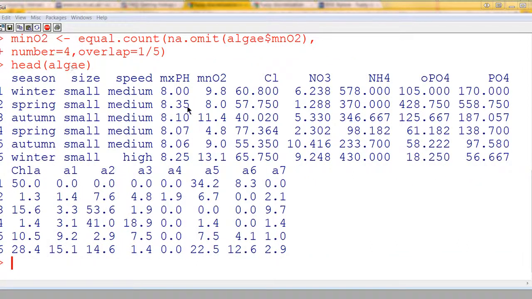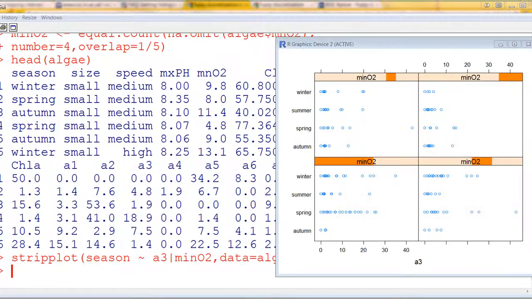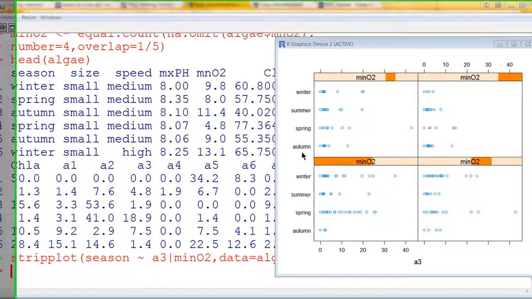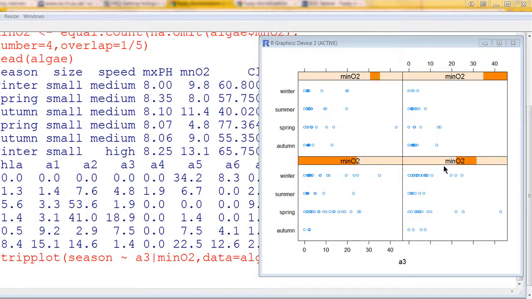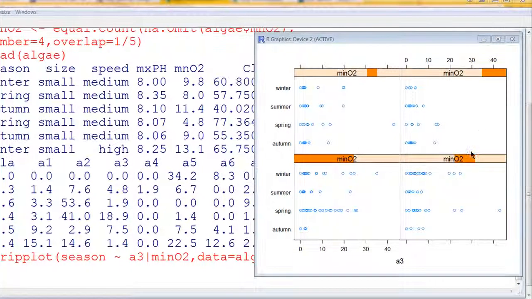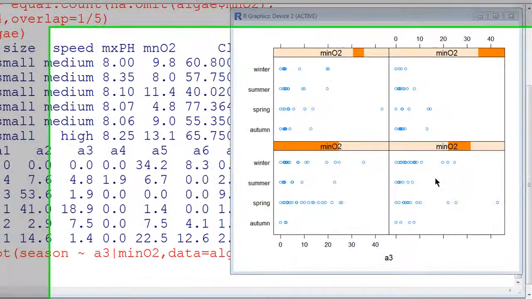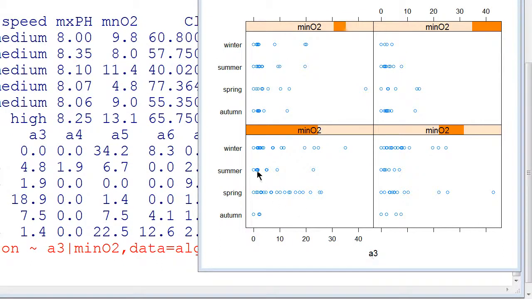So I typed in head algae here and MnO2 here. We can see that it is a continuous variable. What we're trying to get is the following. We are trying to produce this graph, and here we're using MnO2. We remember that it was a continuous variable, but we've broken it up into pieces, and so here's one piece, here's another piece, and so we're saying, given this set of values for MnO2, what does the variable A3 look like in regard to winter, summer, spring, and autumn?